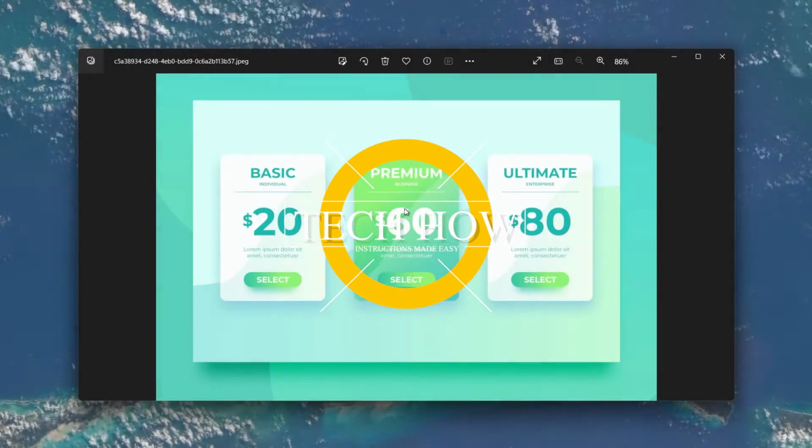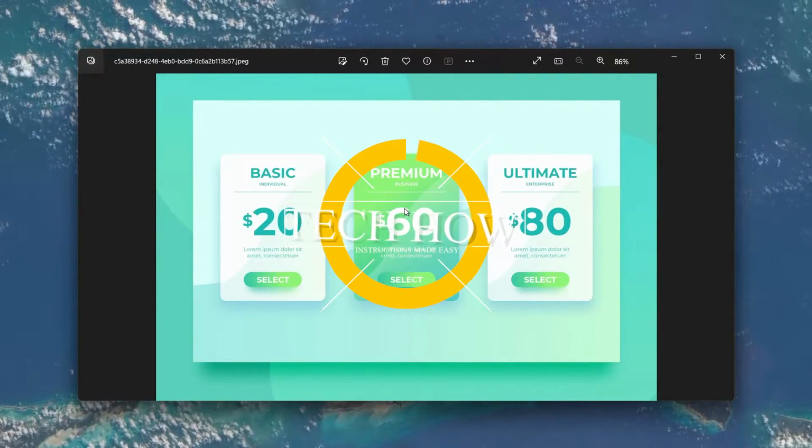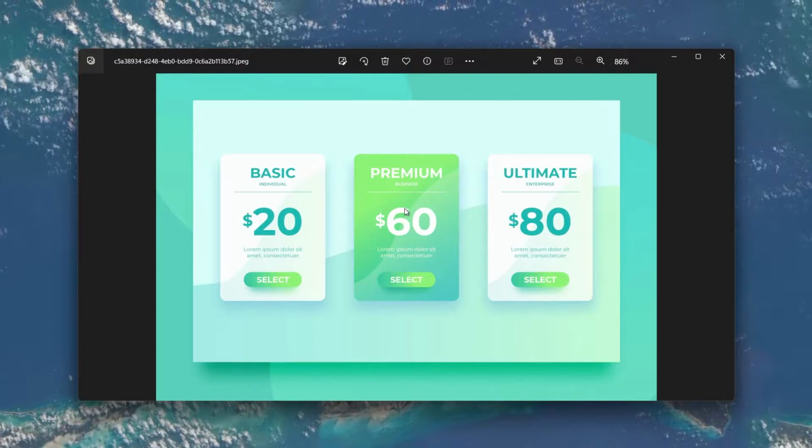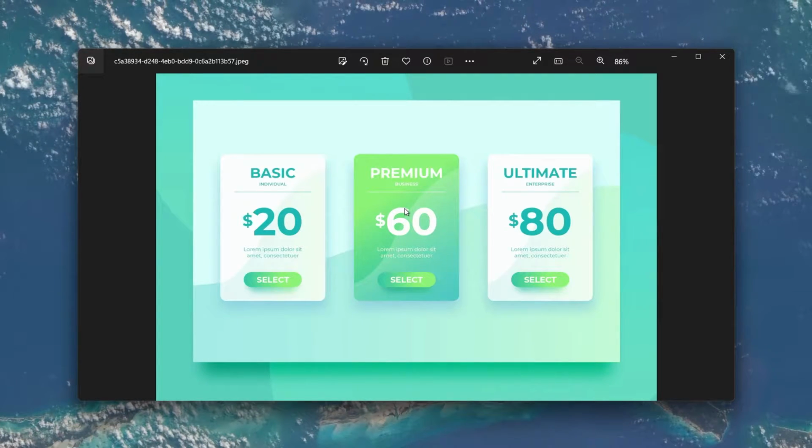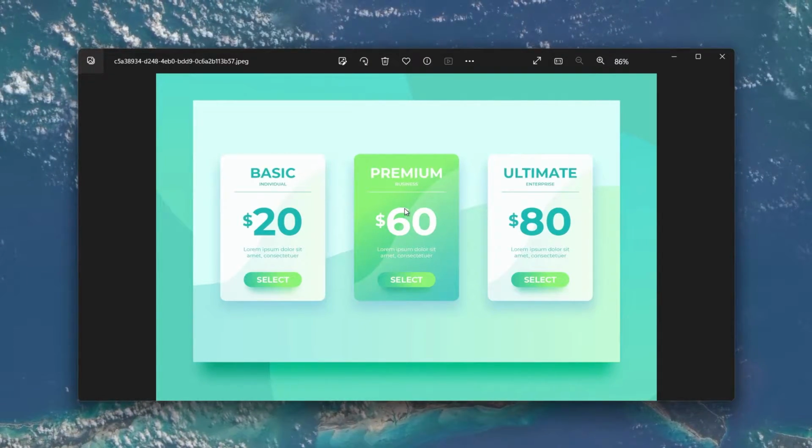What's up, guys? In this tutorial, I will show you how to create this pricing table design in Photoshop in just a few clicks. This should be quite an easy tutorial.